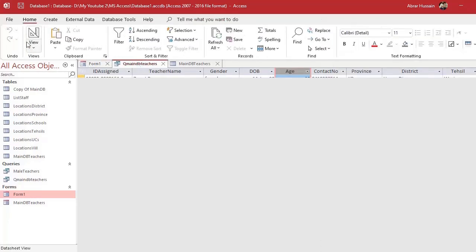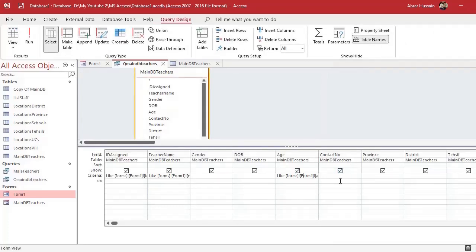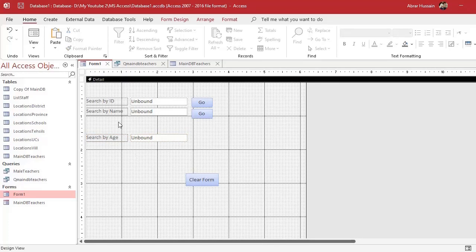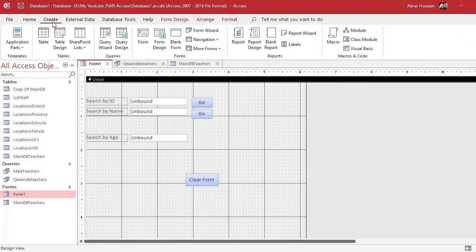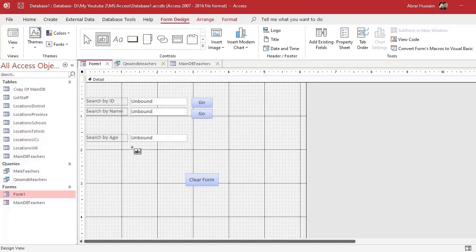Now let's go to queries. What other options do we have? So we can develop for age, for contact number. We can develop for contact number also. If someone wants to search someone by a contact number, you can simply do it. Just go to form design, and from here take a text box, not a label, sorry, text box, drag it here, and here you see the label, and just type here search by contact.